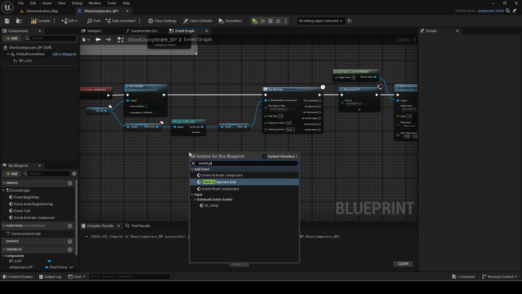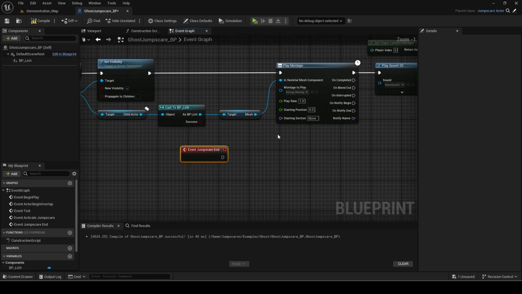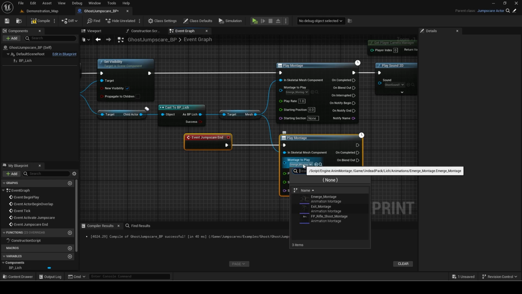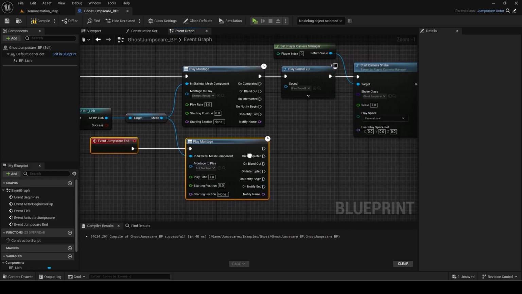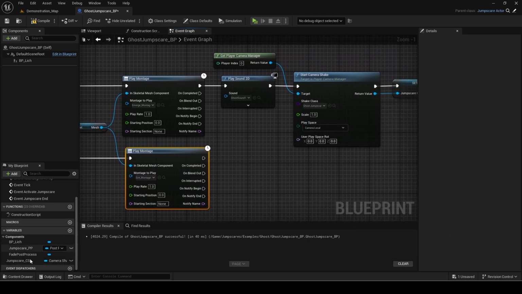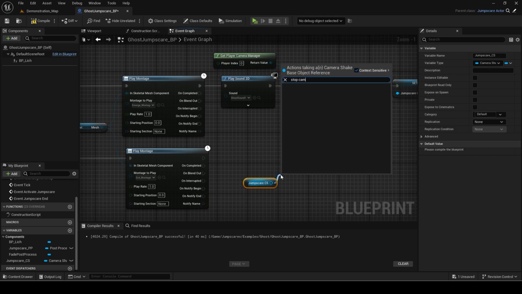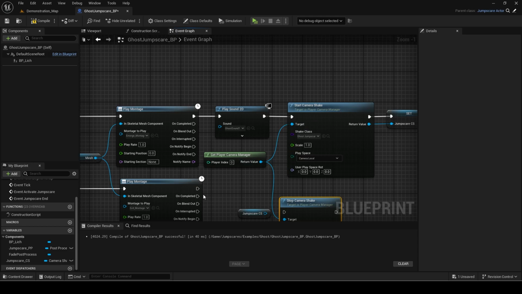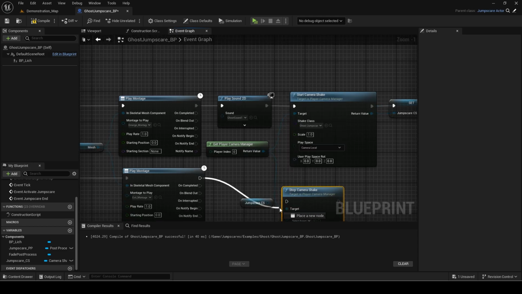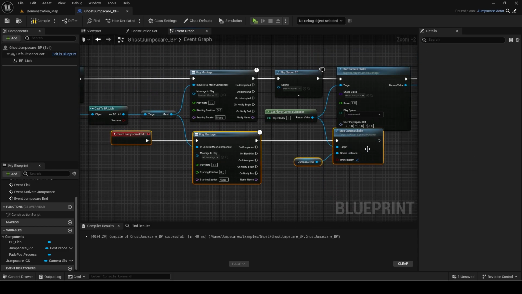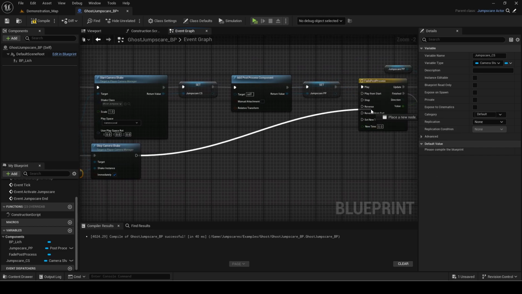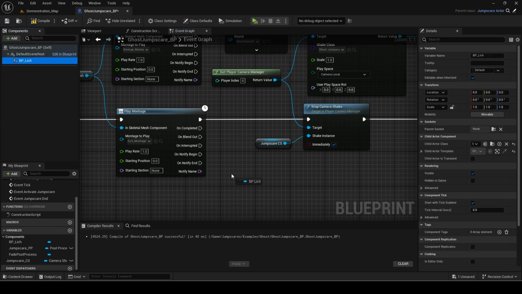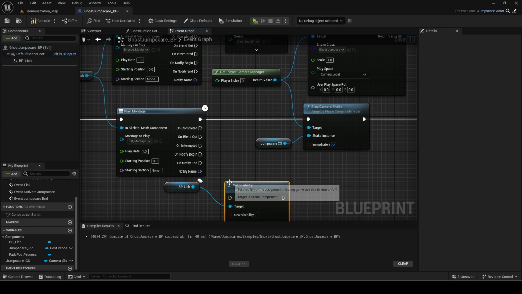Then add event jump scare end. Here I play the exit montage. Then I stop the camera shake. Then reverse the post-process timeline. On blend out I will hide the character again.